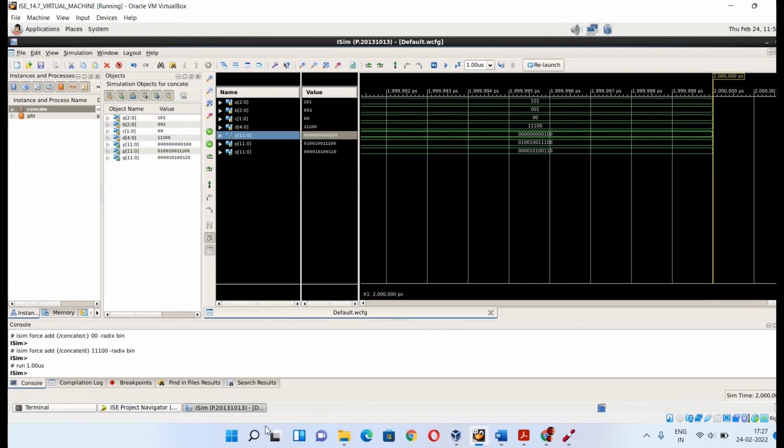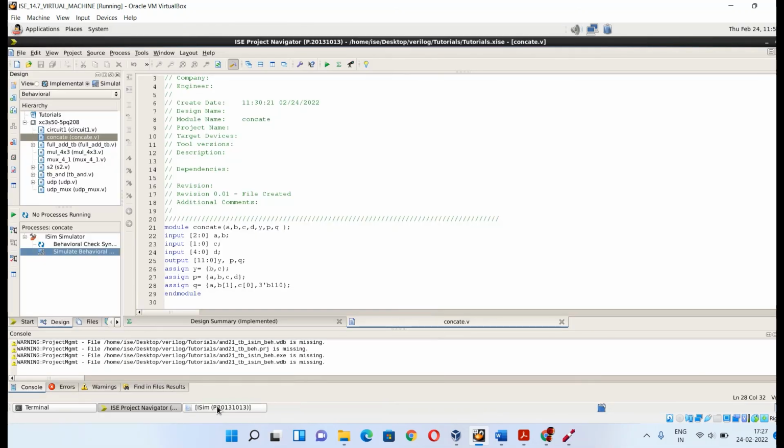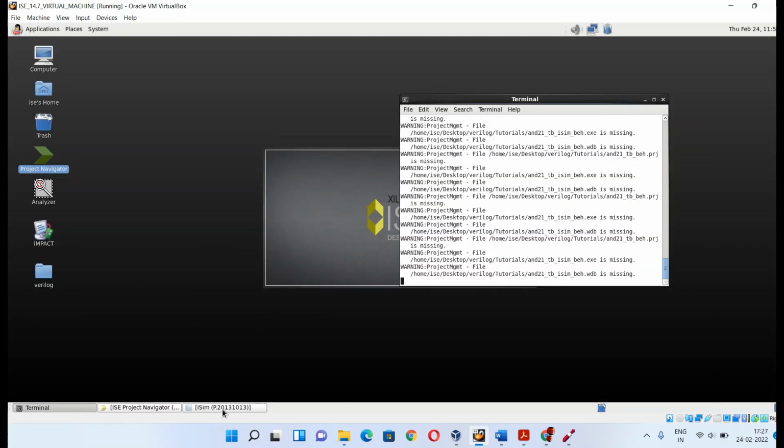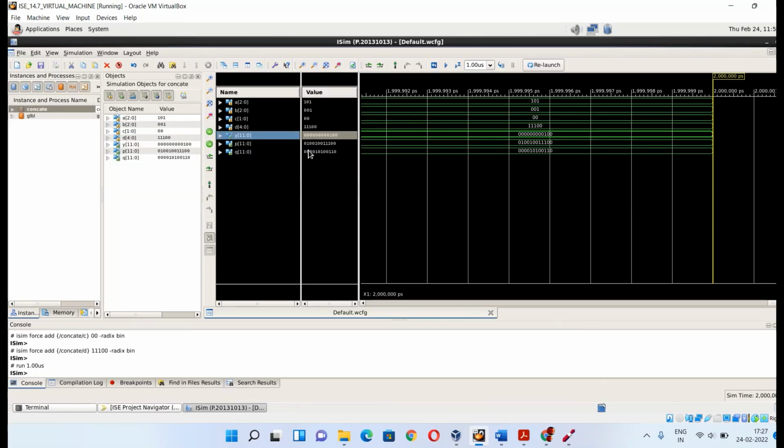And Q was A, B's first bit, C's 0 bit, and 3 bits of 110. So you can see here A, B's first bit, C's 0 bit, and 110. So guys, I hope you understand well how the concatenation operator can be used for different forms of logical implementation and operations.